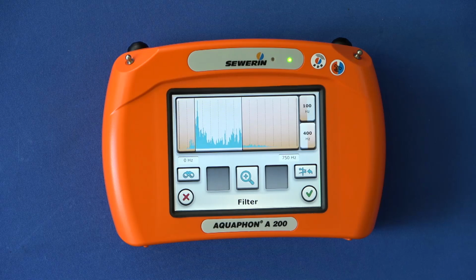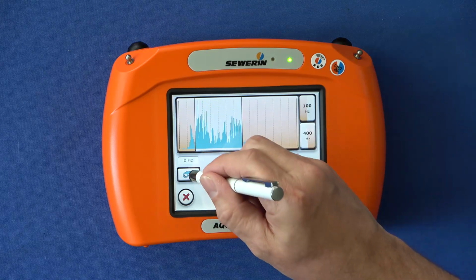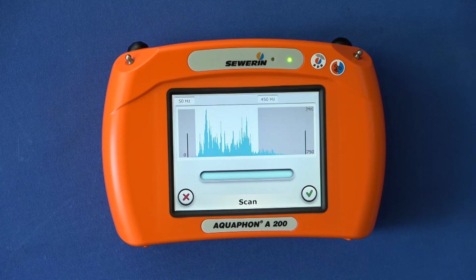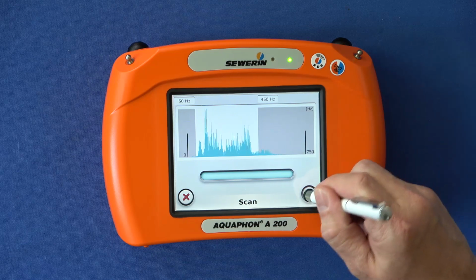On the left in the lower area of the dialog, you will see the Auto Filter button. Tap this button and the A200 calculates the optimal filter setting for the current noise situation. The scan dialog appears and a progress bar informs you about the calculation status. Make sure to start the automatic calculation of filters at a moment when there is no interference to the analysis, such as passing vehicles. Confirm the automatically calculated filters.